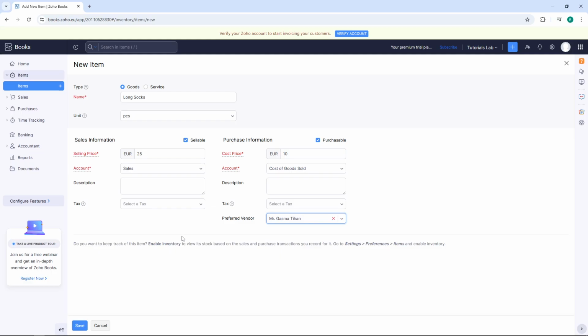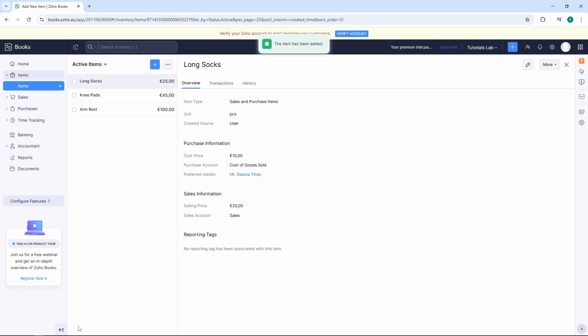Once all the necessary fields are filled in, click the Save button at the bottom of your screen. Your item is now added to Zoho Books and ready to be used in invoices, purchase orders, and inventory tracking.